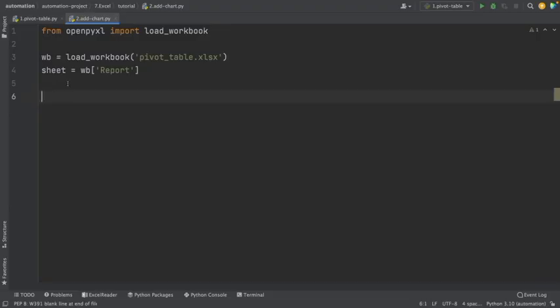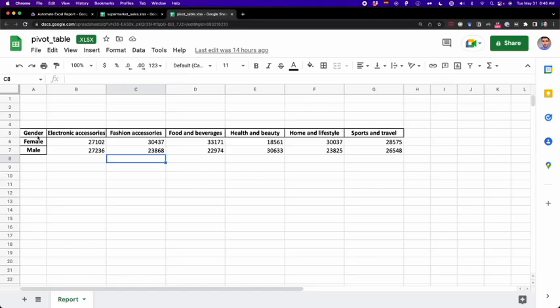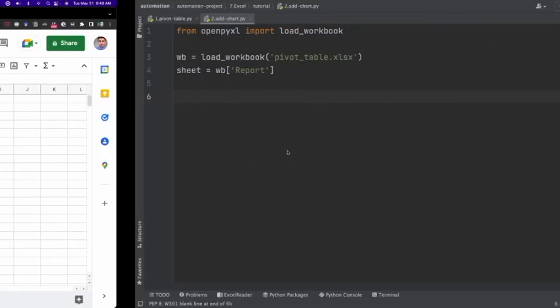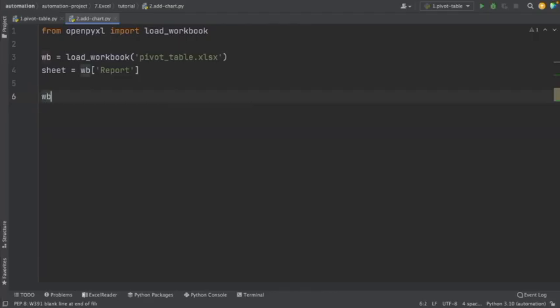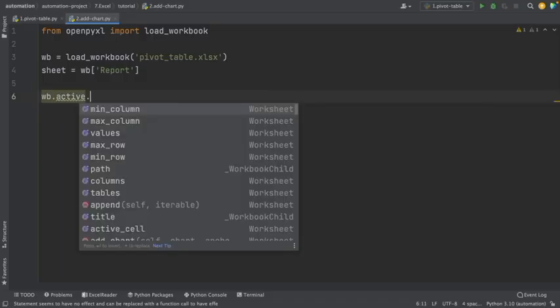Okay, now what we're going to do is select the active rows and columns that are in our sheet. So here we have some active rows and columns, and this is determined by the cells where our pivot table is located. So here we see that our pivot table is located between A5 and G7. So we have to locate the minimum row, the minimum column, the maximum row, and the maximum column. So let's do this. So I go here, and now we use wb, and then we have to use the active attribute. So I write active, and first let's locate the minimum column.